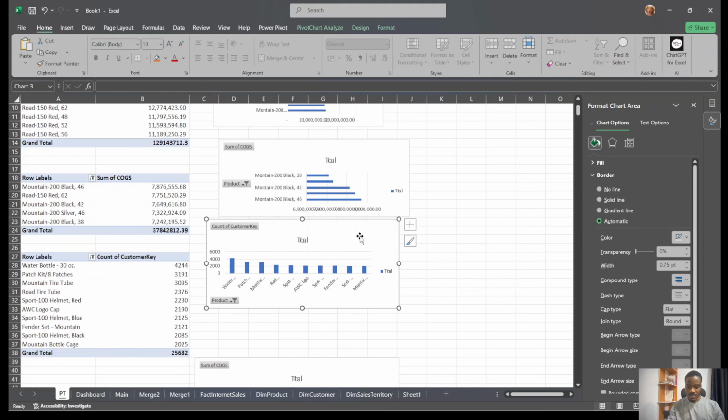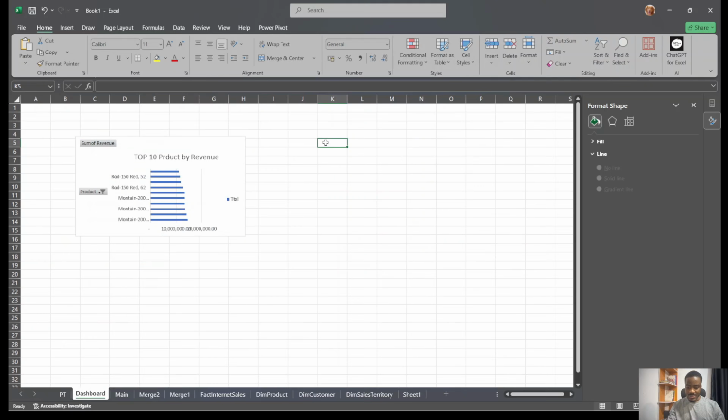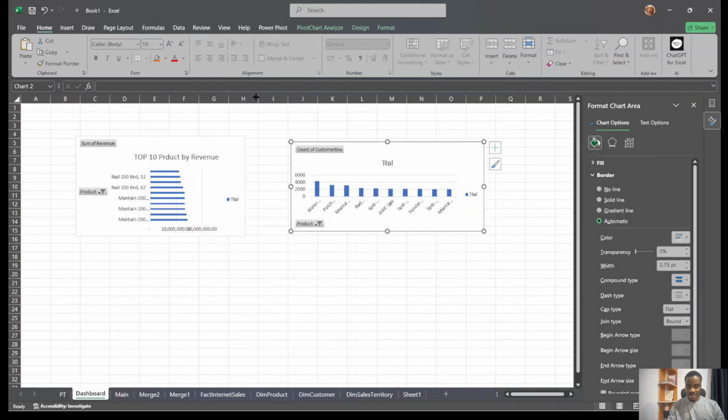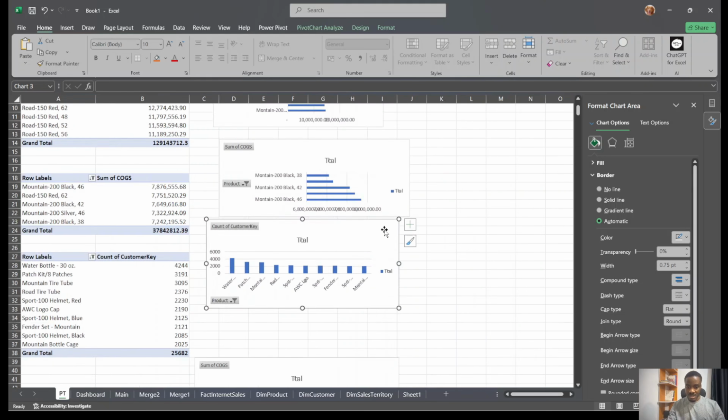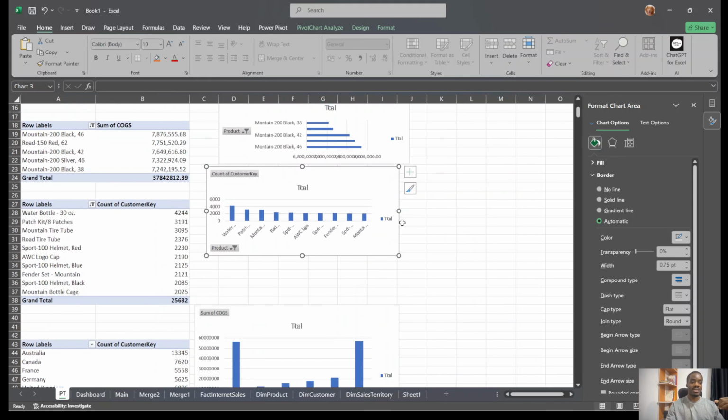I think I like this one. Control C, and then paste it in our dashboard as well. This is our second chart, so we need 2 more. Basically you just need the 4 most relevant or most important charts or insights in your dashboard. Don't add all 20 insights in one dashboard, that's going to be distracting. You need just 4 or 5 most useful insights in your dashboard.